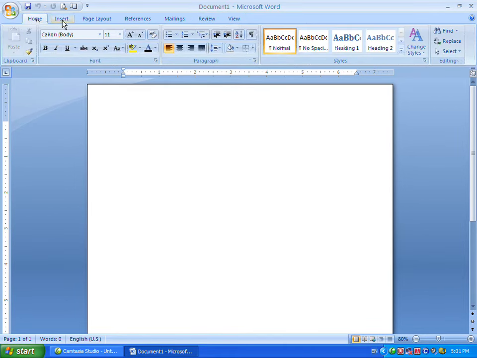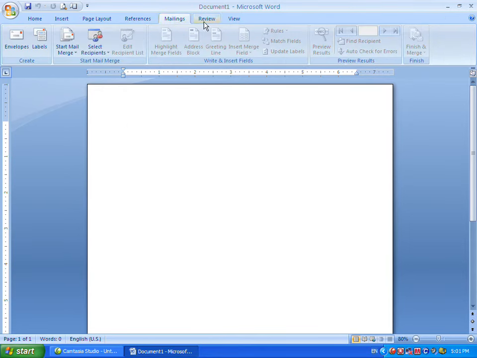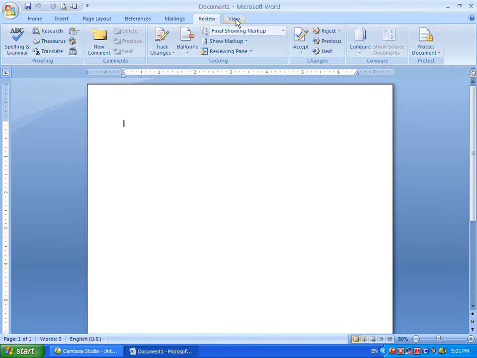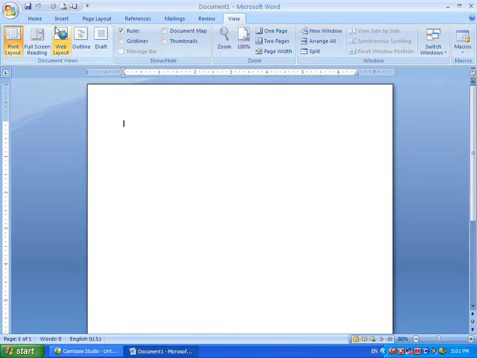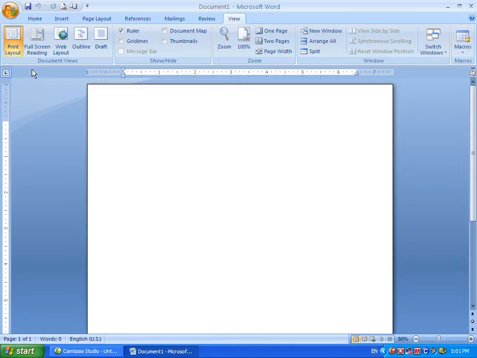So here the Home, Insert, Page Layout, References, Mailings, Review and View ribbons are presented. And here is also presented one Office button with the Microsoft Office icon. When we click on this icon, we can automatically find options just like in the File menu.